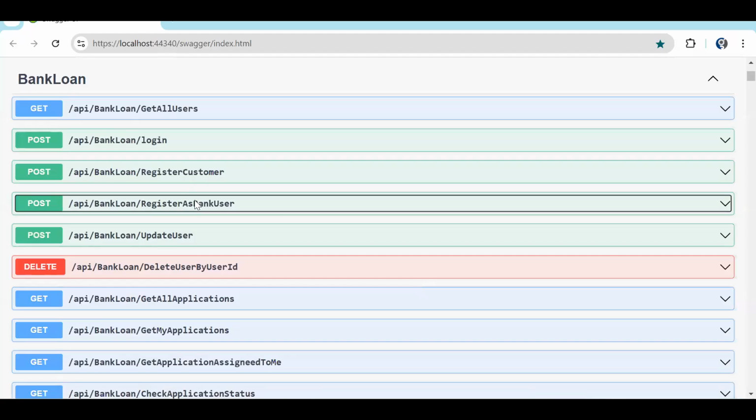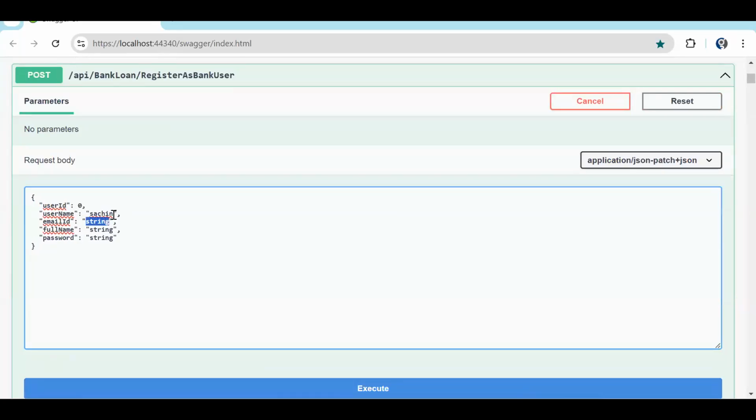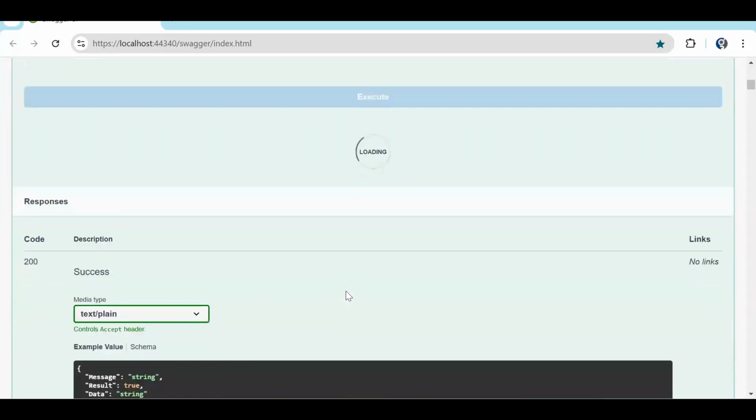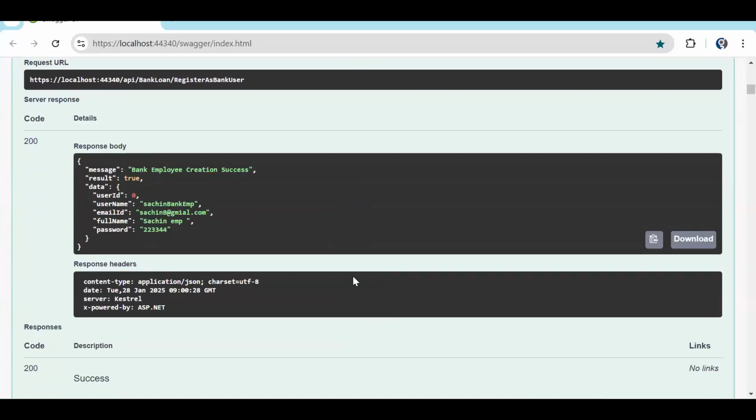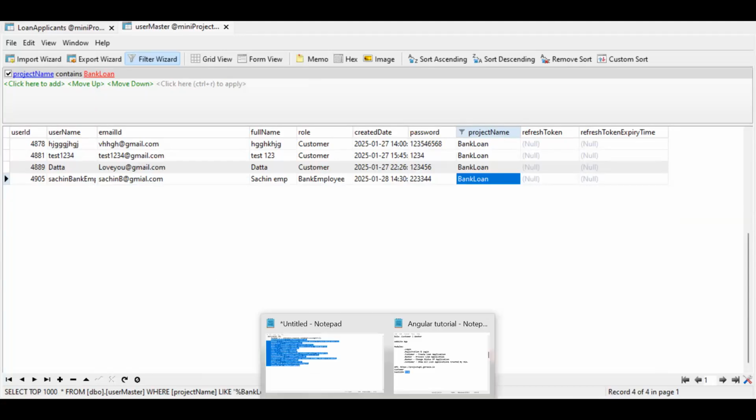Let me use the Swagger to create a bank employee. Sachin. Username as this. Email ID. Execute. Okay, so from here it is creating. Yeah, so see, I don't know from database why it was not creating, but from Swagger it is creating. So let's try to hit our API again.